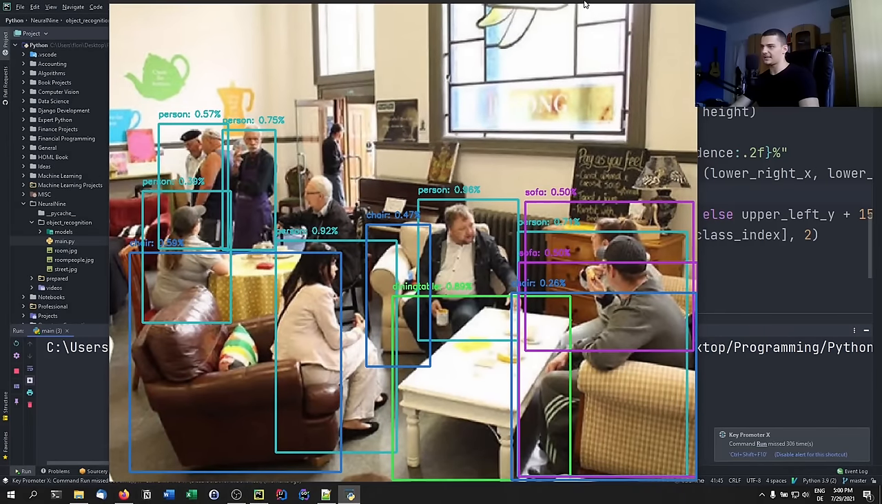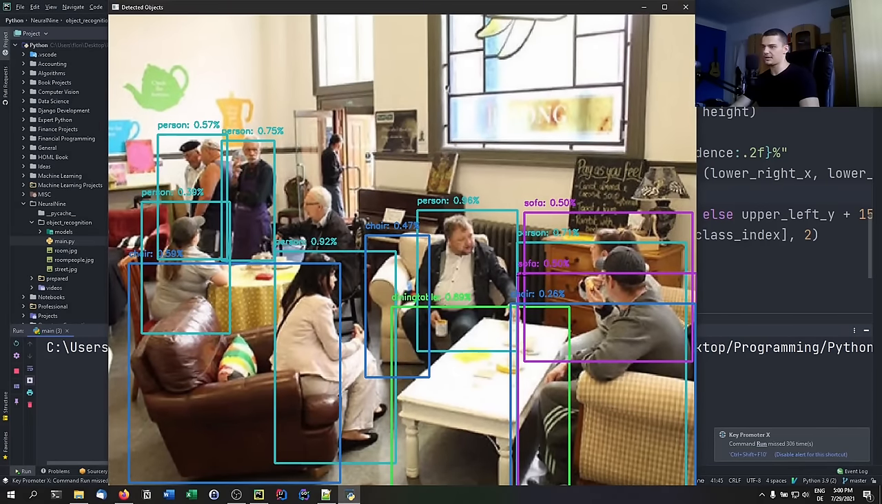And then it works, because then I can just go with run main. And you can see that we get the classifications here. You can see 50% that this is a sofa. This is not quite right. It says this is a chair. I mean, yeah, could be a chair or a sofa. This is a person, this is a person, this is a person, this is a person. What do we have else here? We have a dining table. This is also quite right.